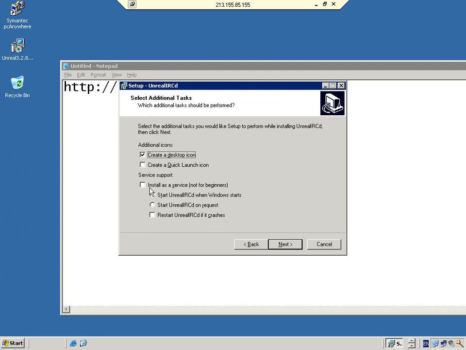Now on this section we need to install this as a service. Here you have two options. You can start UnrealIRCd when Windows starts or start UnrealIRCd on request. So for this tutorial we're going to start on request, although it is advised to start on Windows start.